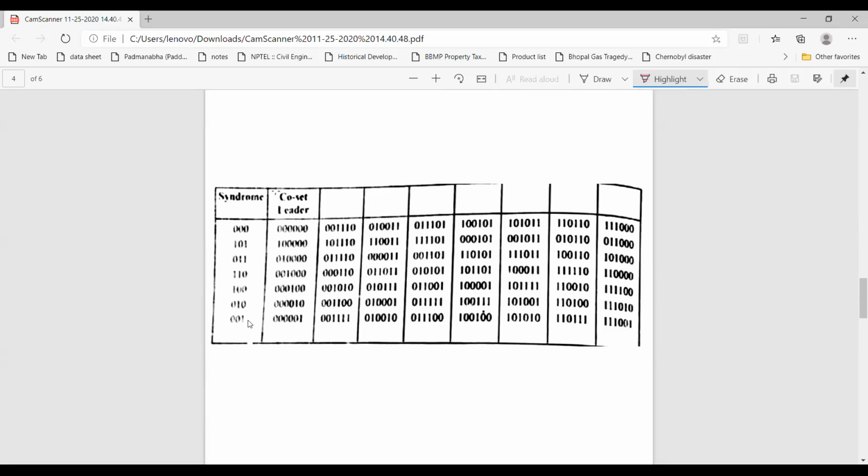Next, this is the sixth entity in this H transpose matrix. So in the sixth bit position, I should be introducing an error. How will I do that? If 0 or 1 is present in the sixth bit, that particular bit will be changed to 1 and 0 respectively. So like this, we will change the bits in the respective position and introduce errors.